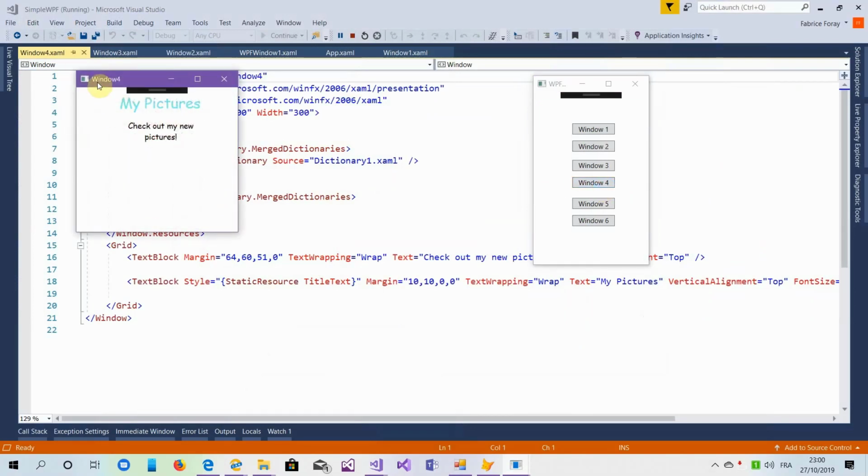So keep it quiet. So I have again changed the styling of my window, but now it does not come from the window, it comes from the outside. It comes from the dictionary.